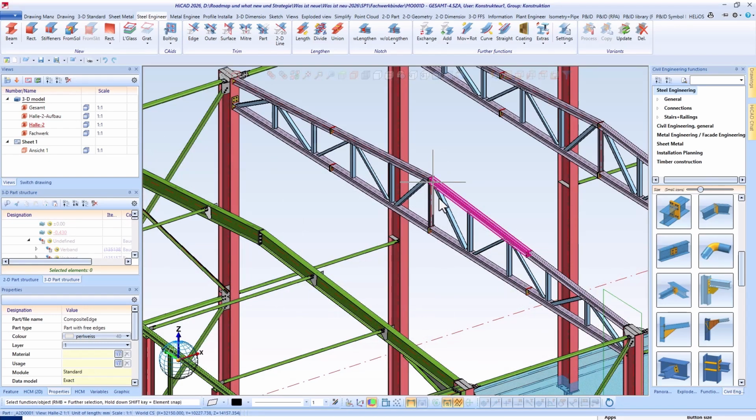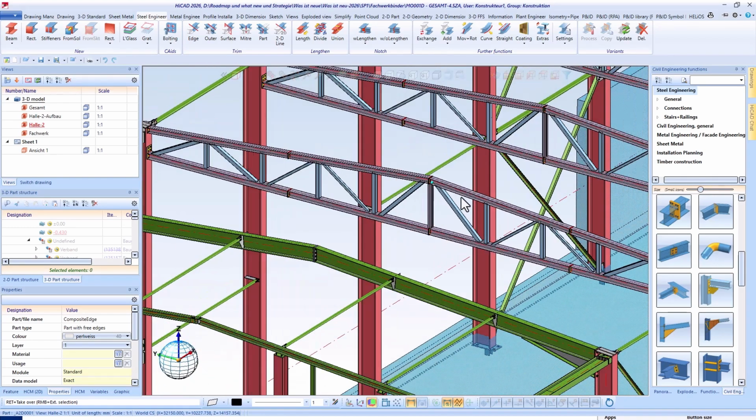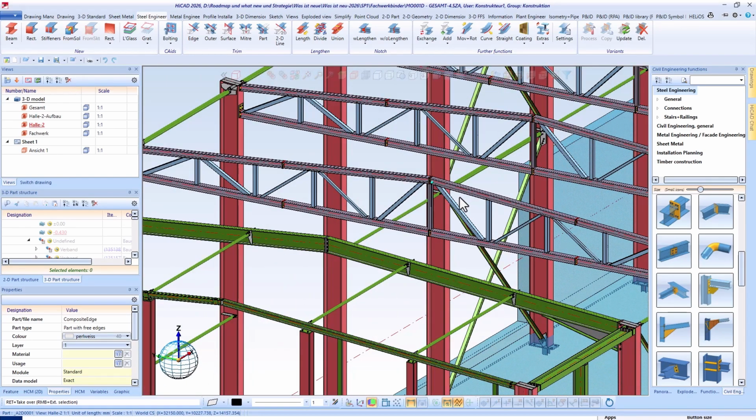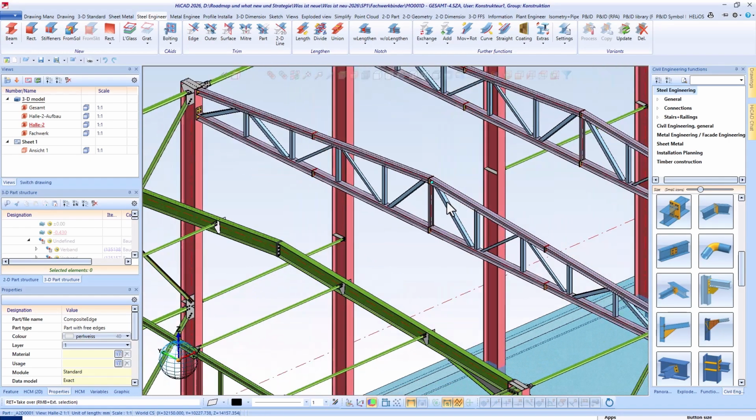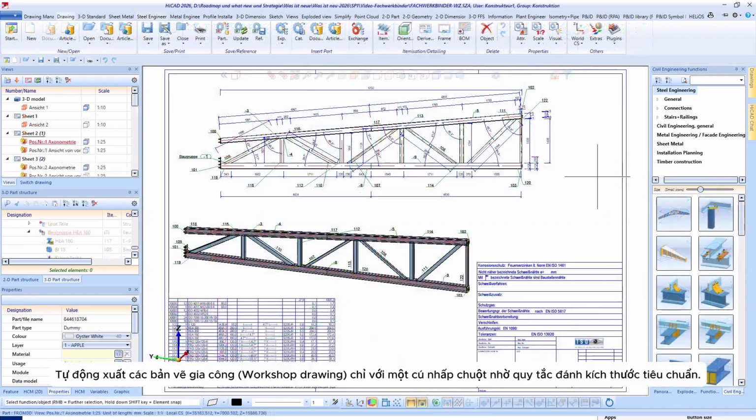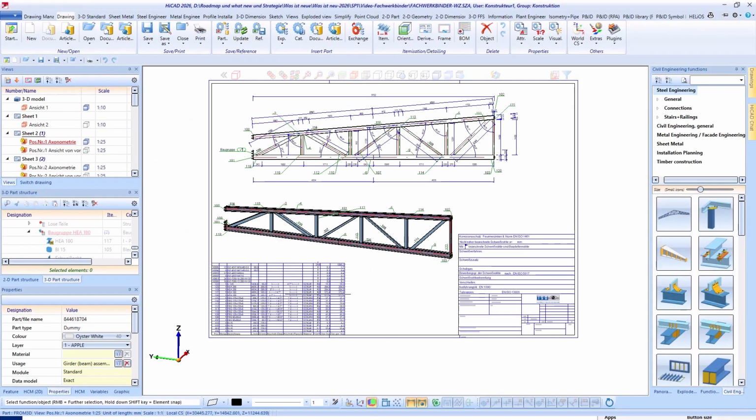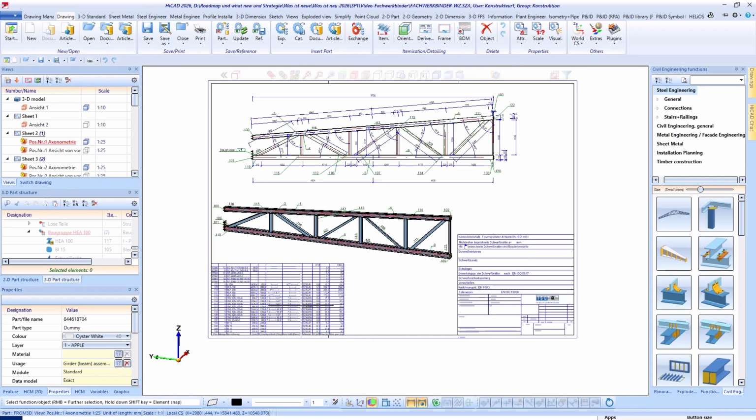Standardized dimensioning rules are available in the configuration database for the usage truss. This allows the workshop drawing to be created automatically with a single click. In our example, the corresponding workshop drawings are generated directly for 3 truss assemblies.